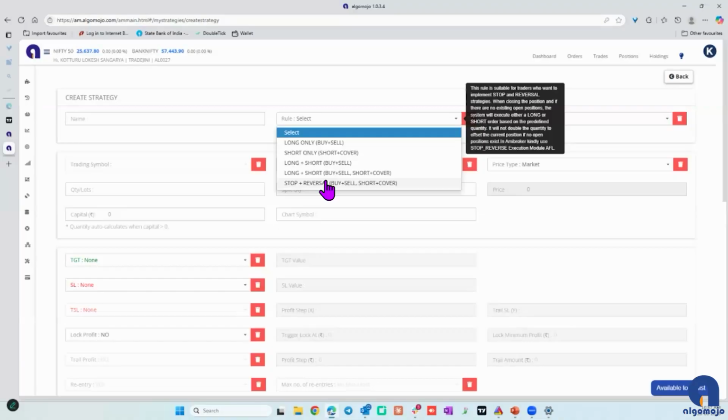used. Whether it is long plus short buy sell, or long plus short buy sell short cover, or only long or only short. Depending on your requirement, we'll be able to suggest as such. So it is important to understand and select the correct rule. If you make a mistake or there's a mismatch, then the trades taken may not be as per the requirement. So be careful in the selection of the rule.